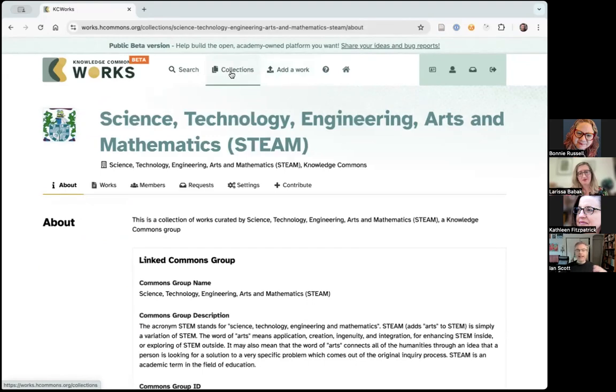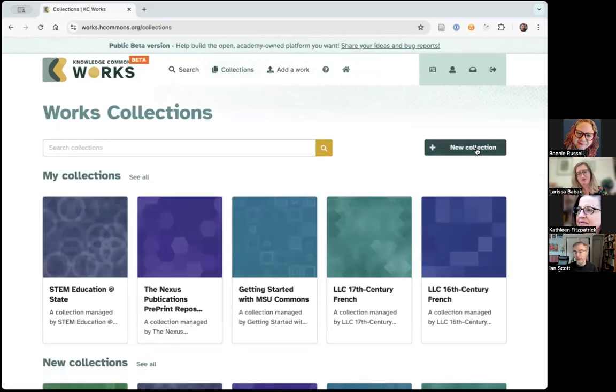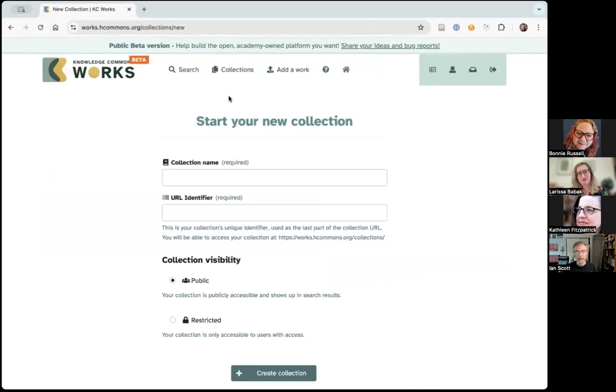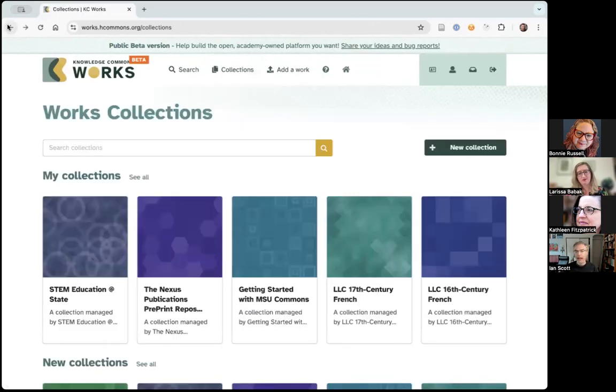So that gets us interacting with individual works. It gets us interacting with collections. Oh, and from the main collections page, you can also create your own collection by just clicking the new collection button. The other area that is easy to overlook at first is your own dashboard.